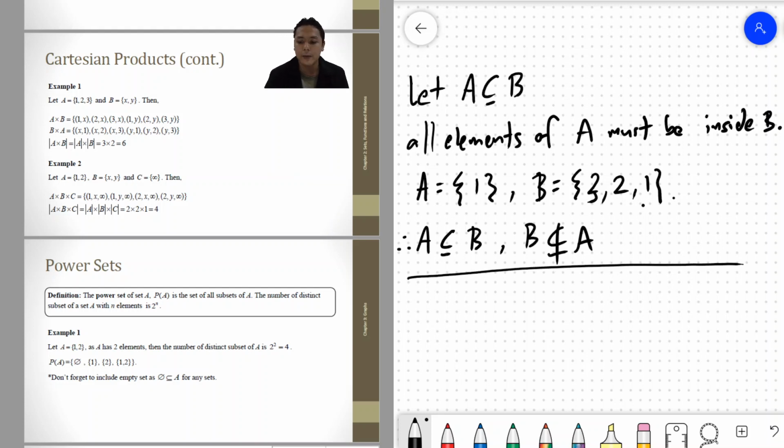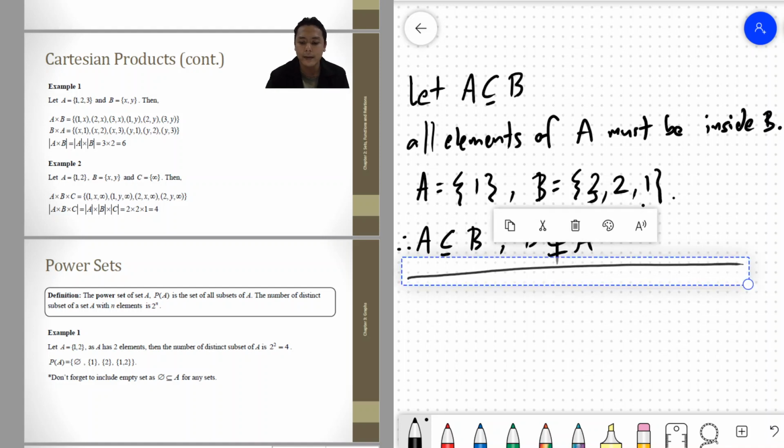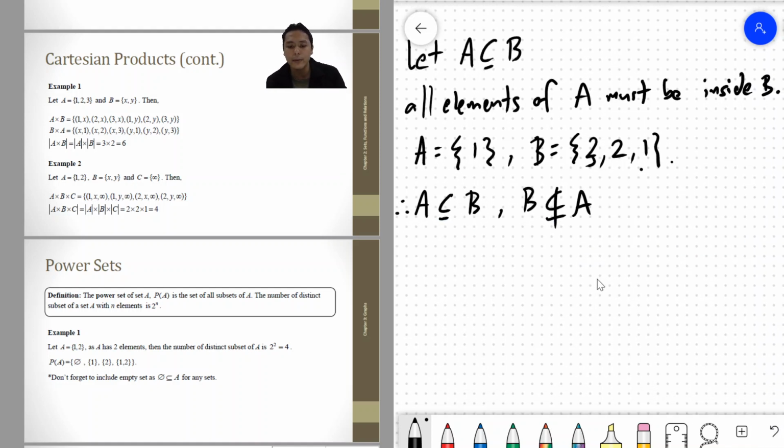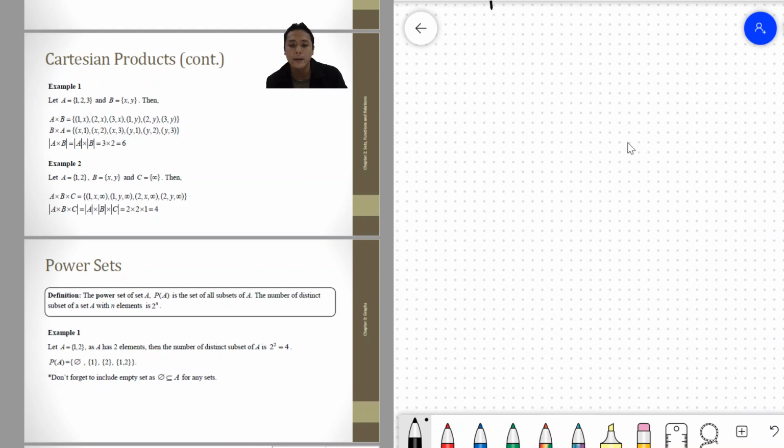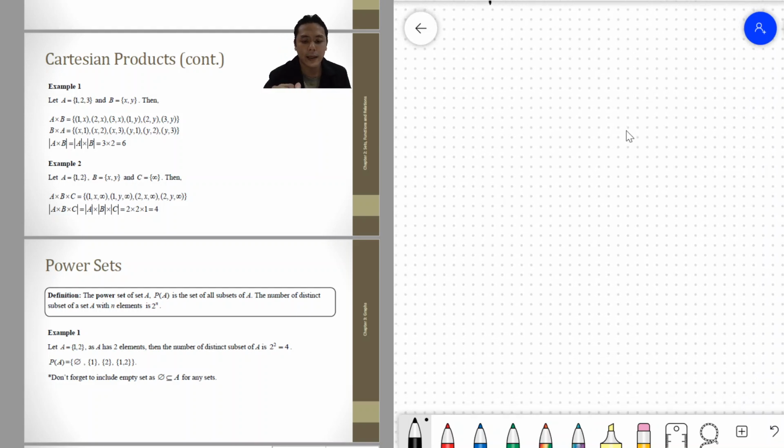The concept of power set is that we need to know how many possible subsets can be inside a given set, P(A), the power set. So let me give you tips. Suppose we have A. The solution is there, by the way, but still I want you to go through the process.